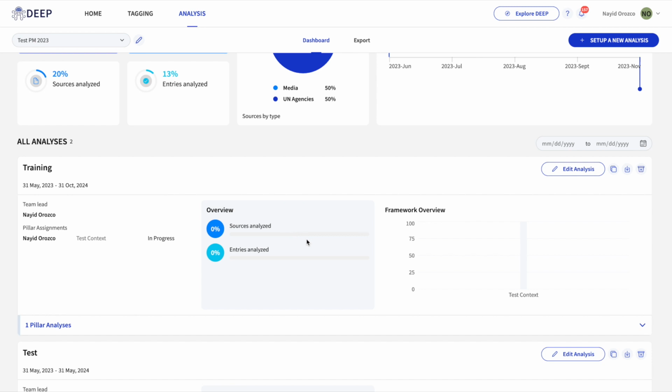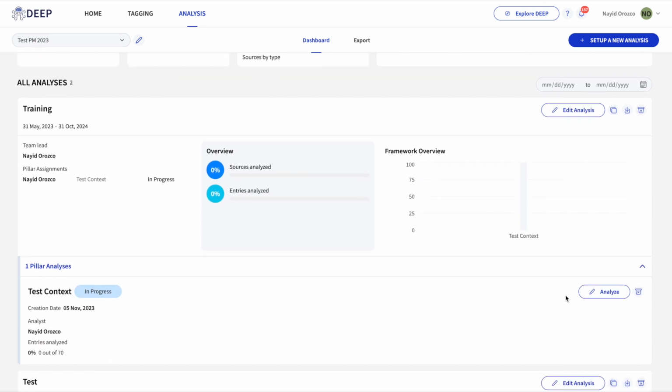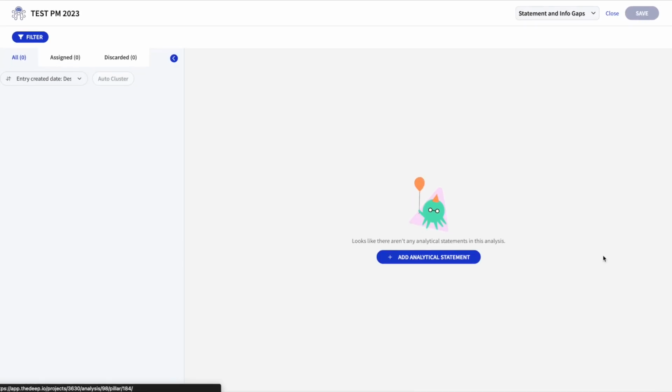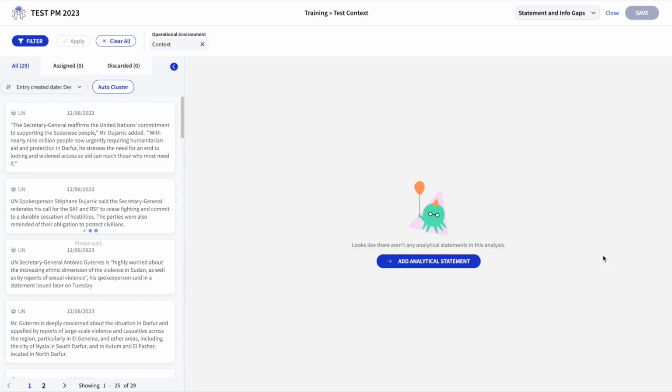After creating your analysis block, you'll see a set of key metrics regarding your analyses. They provide a quick overview of your work. To access the analysis engine, click on the pillar analyses at the bottom. Select the pillar you want to analyze and click on Analyze. A new window will appear, which is the analysis engine. The analysis engine has 3 main parts.